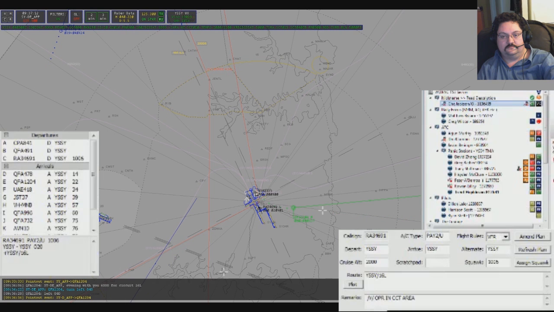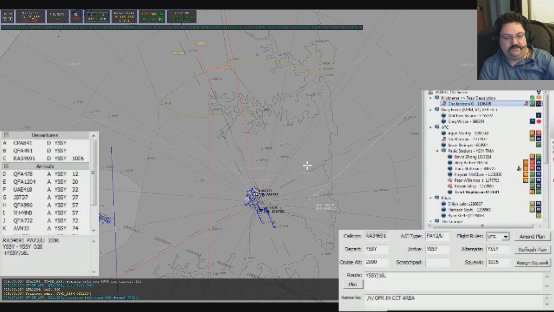Southern and Hood. Hang on. So Qantas 1204 text only pilot. I've told him to descend to 4,000 feet and turn heading 340. He's on a downwind.